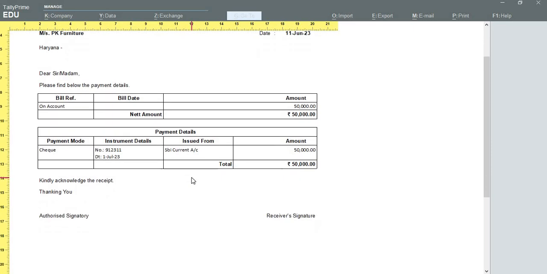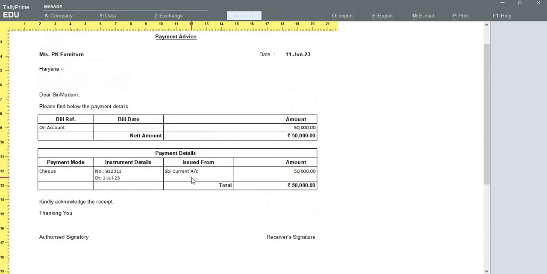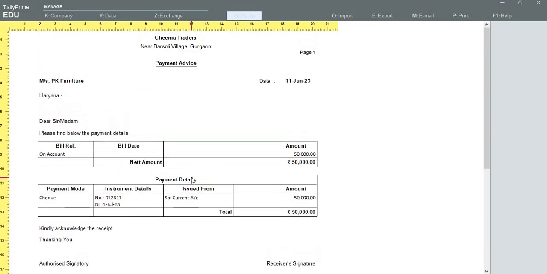Alright. So this is the payment advice. I'm giving you 1 minute to go through this payment advice.